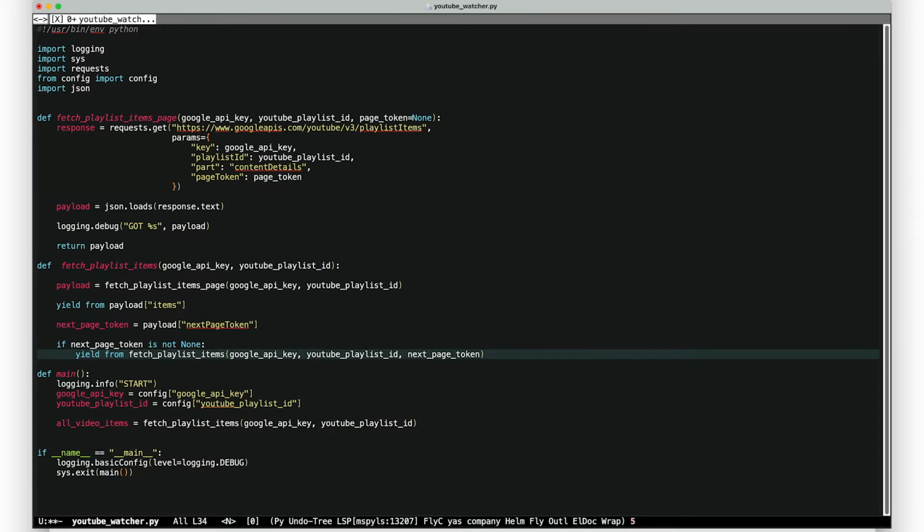To make that recursive call work, we need to go up here and allow you to pass in a page token for the recursion's sake, but for the top level user's sake, we want to default that out so they don't have to supply a page token.